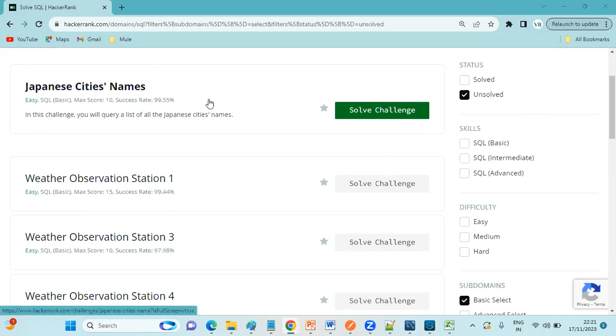Before going to solve, here we have some options: SQL Basic, SQL Intermediate, SQL Advanced. As part of this series, first we are going to solve the SQL Basic, so we need to select this option. These are the questions we need to solve. First, try to click this one.